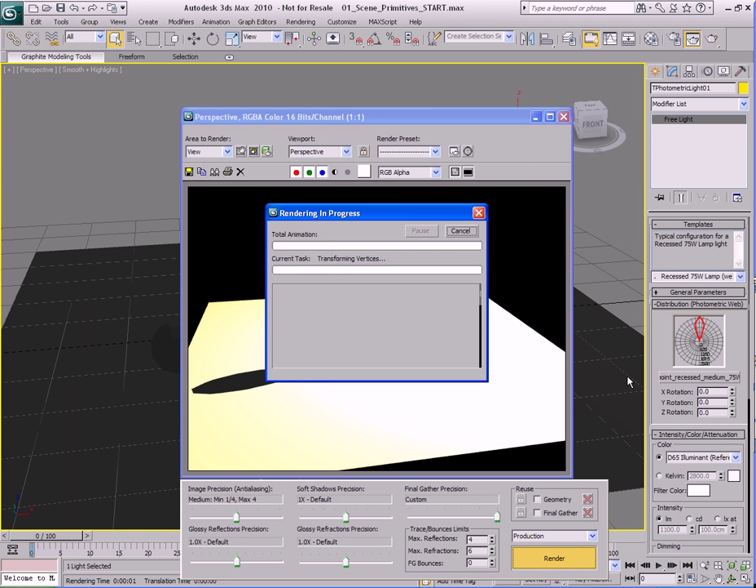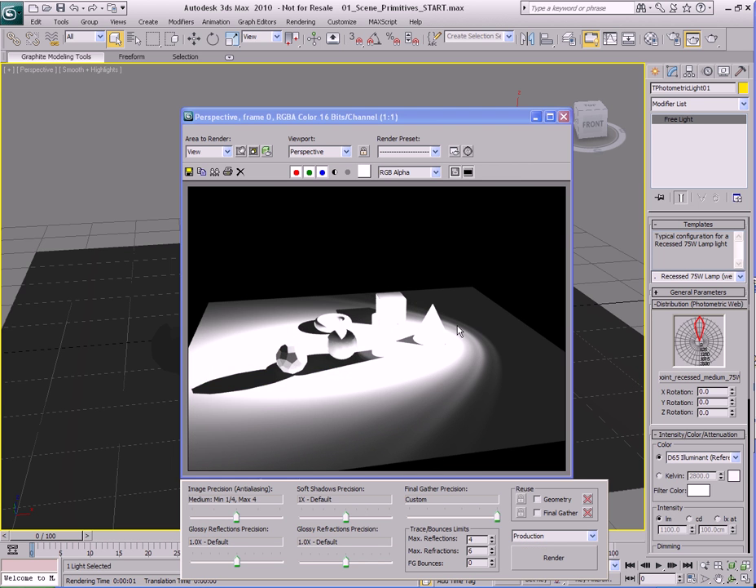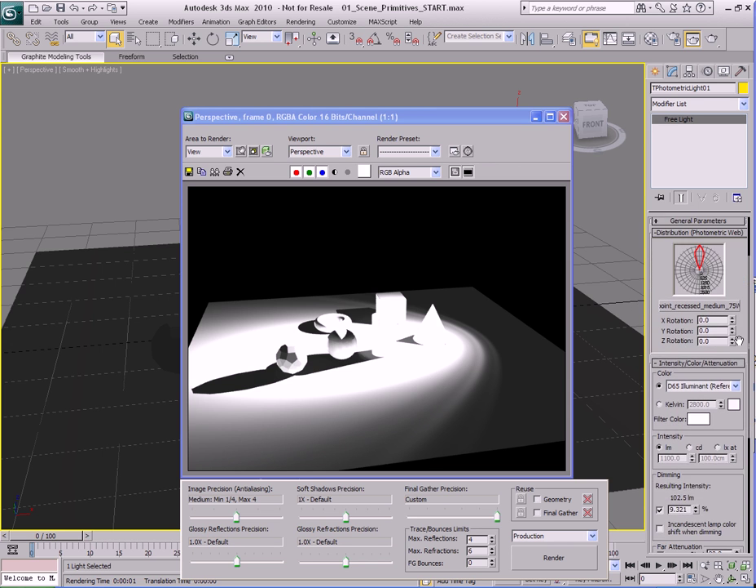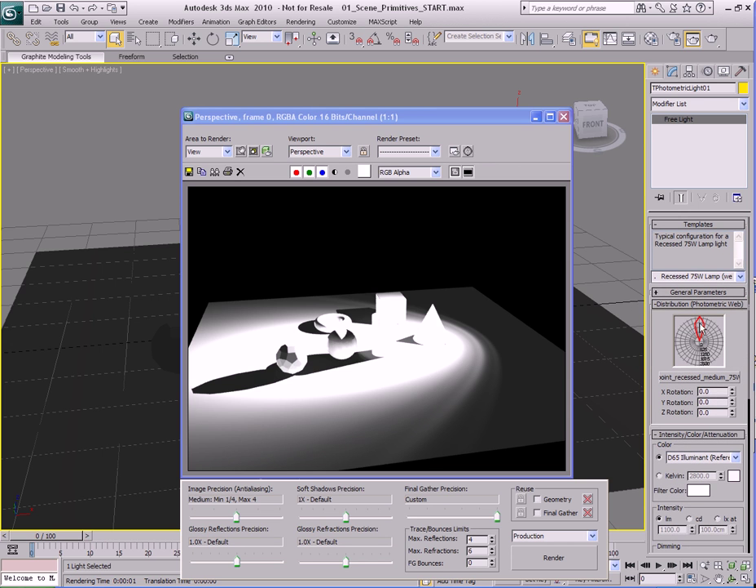Let's go ahead and hit render. And this is what we get. You can see a light profile here from the photometric light. These lights are excellent and are actually necessary when you're doing any type of very realistic architectural visualizations. If you're doing any light engineering work or any type of visualization that requires photorealistic photometric lights that use IES profiles, you want to stick with this. Okay? You can see the profile here.